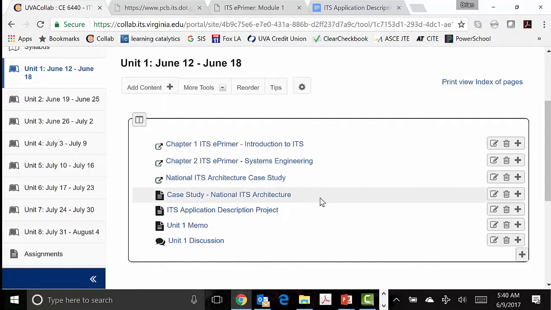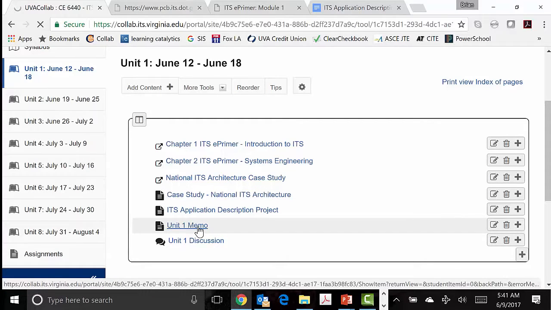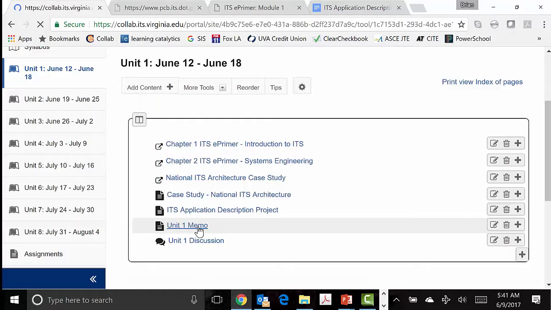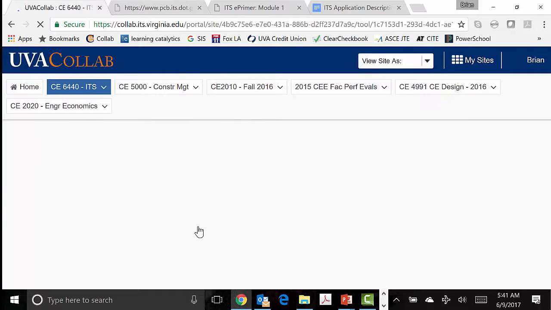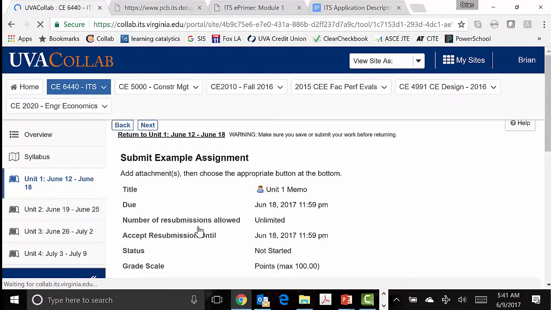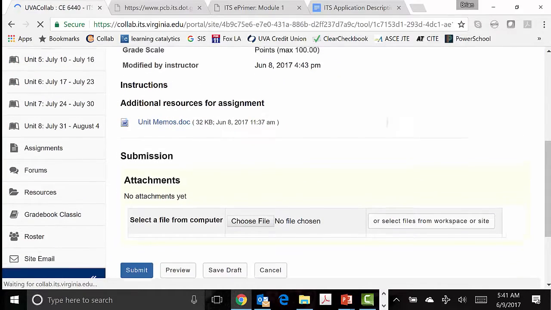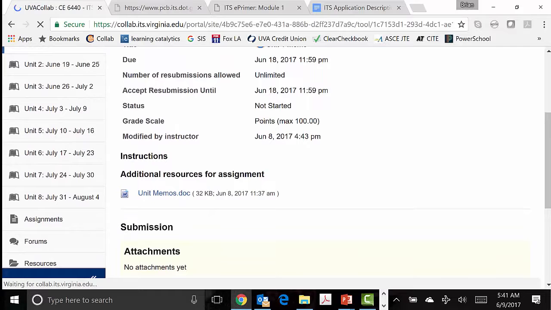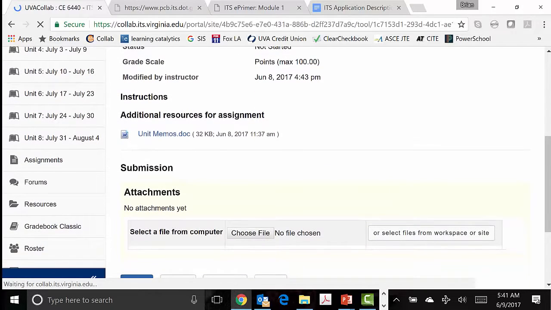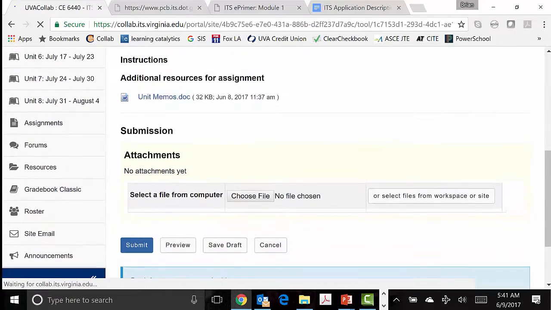Let's see. So let's talk about the unit memos. If I click on that, that will take me to the assignment for the Unit 1 memo. And here, when you get to this, you'll see the assignment posted as a document. I'll show that to you in a second. And when you're done writing your memo, you simply attach it here and upload or submit it, and then I'll be able to review it.